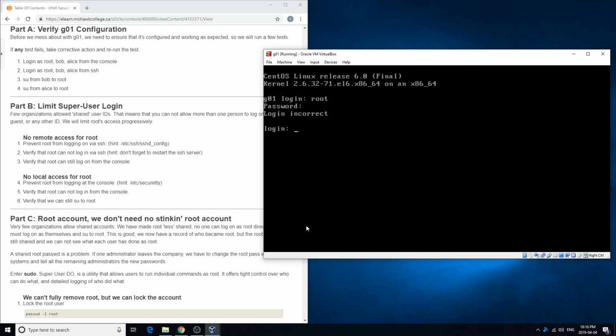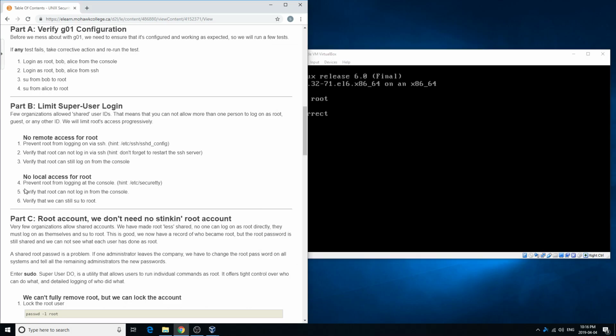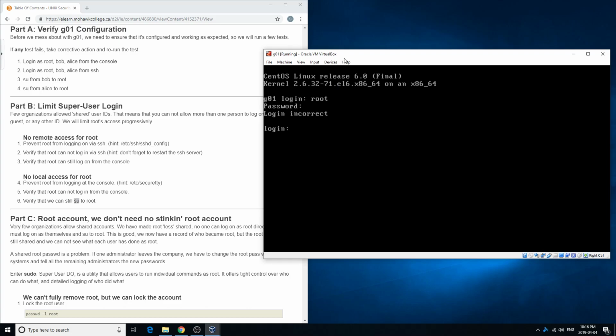Root is still accessible. It tells us to verify that root cannot log in to the console, but we should still be able to log in as root using the su command. So let's do that. Let's log in as Alice. Type su, type in root's password, and we're still root.